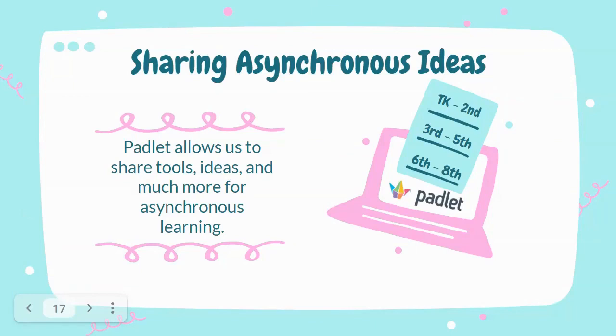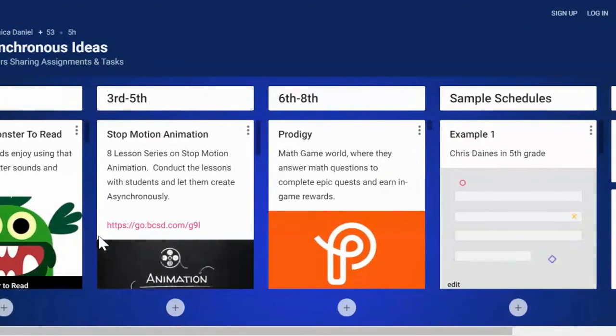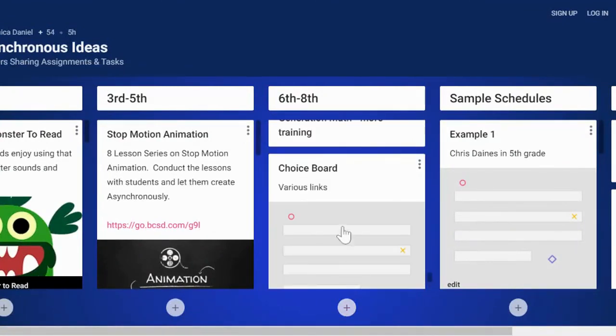The last item on the agenda that we will be talking about is where to share asynchronous ideas and where to get asynchronous ideas from other teachers. If you click on the Padlet icon, this will take you to a shared Padlet. Once you get to the Padlet, you can see that there are columns for each grade level span. If you have a great idea, you can share it simply by clicking on the plus and adding your idea either as a document, a website, etc.